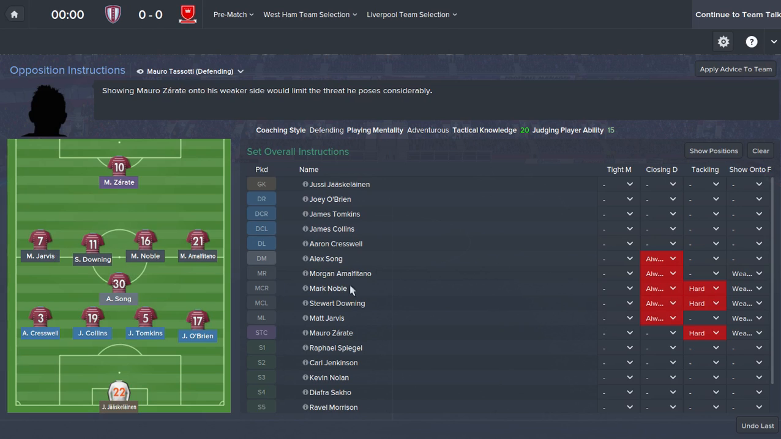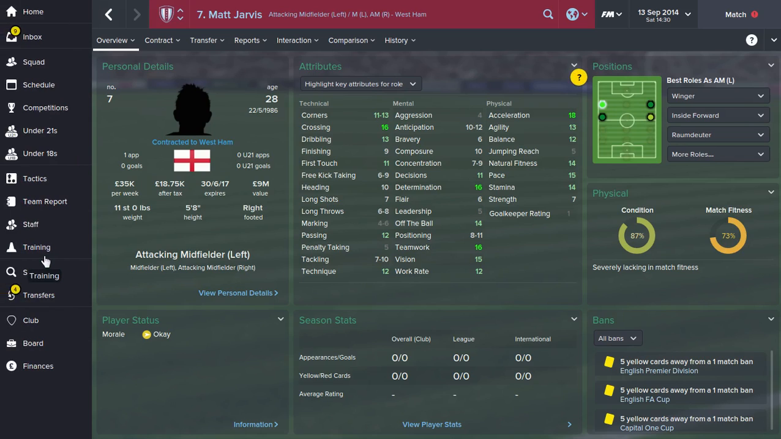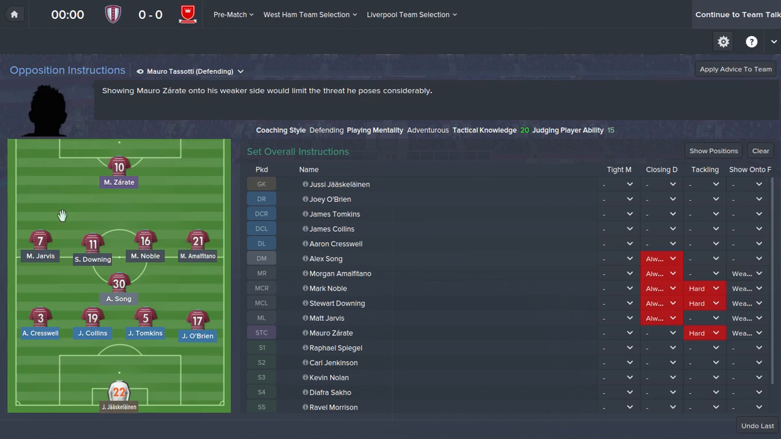For example, my assistant here, he's always closing down Mark Jarvis. I'm not sure that I would do that. Yes, he's got good acceleration and reasonable pace, which would maybe make me a little concerned about closing him down. But again, it depends who's closing him down. If it was maybe a winger closing him down, then I'd still have a defender, even if he blew him away. But whatever, I'm just getting sidetracked here. But yeah, that is a basic rundown of how opposition instructions work.